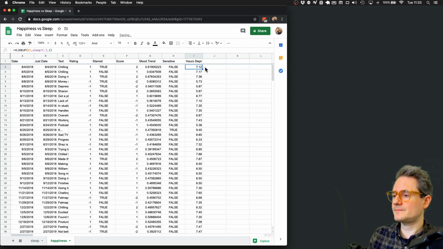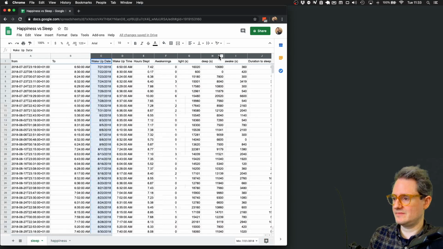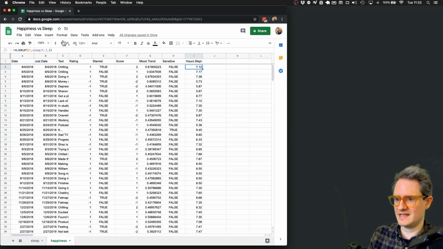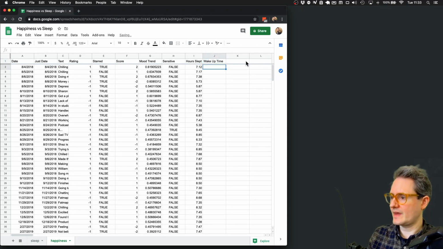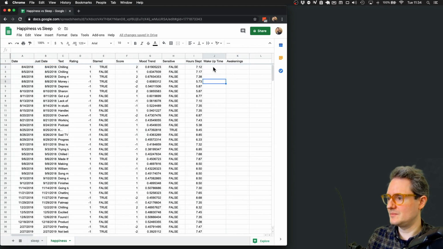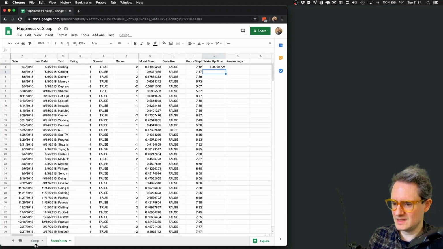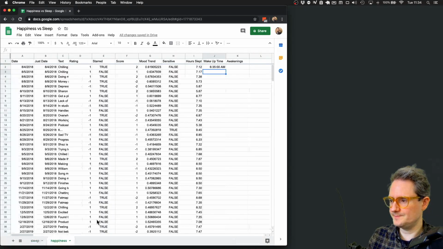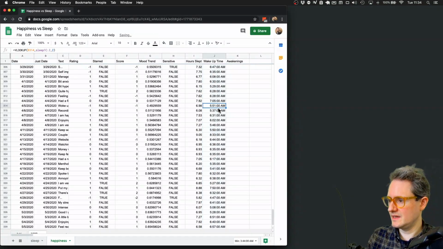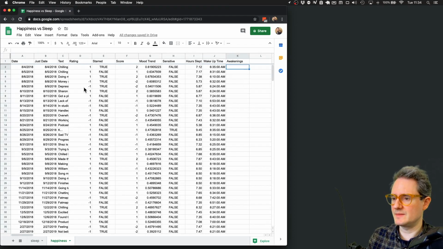And then let's grab a couple of other things: wake up time and awakenings. We just need the same formula. We want the same thing again, but this time wake up time, I think was 2. Wake up time, 2. Yep, so you can see that's right. It tells us what time we woke up. And then the number of times we woke up is just going to be the same thing, and I think that was 4.